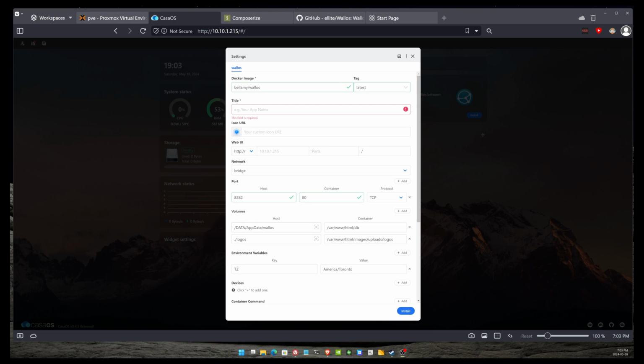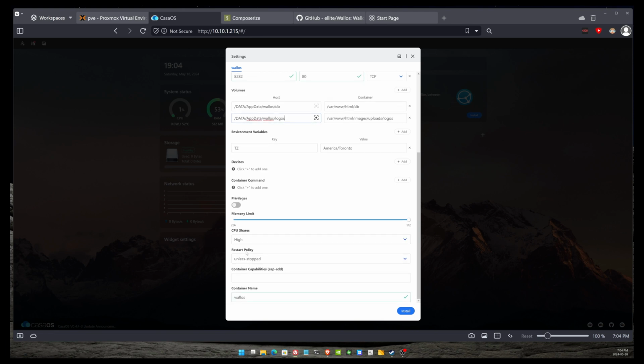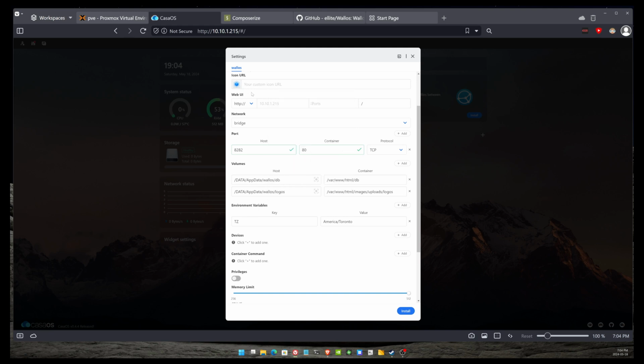Of course, here it's going to be /db, and then we're going to change the logo path to the same folder, logos. The time zone is correct for me. I'm not gonna run it with privileges. I'm gonna leave that as is, and then the container name is good. I'm gonna have to put this back on here.